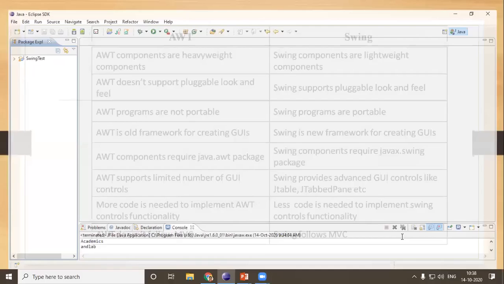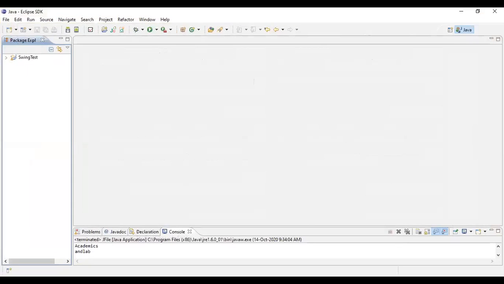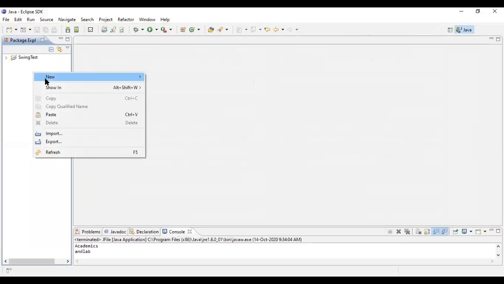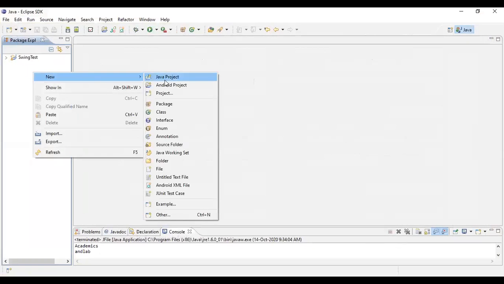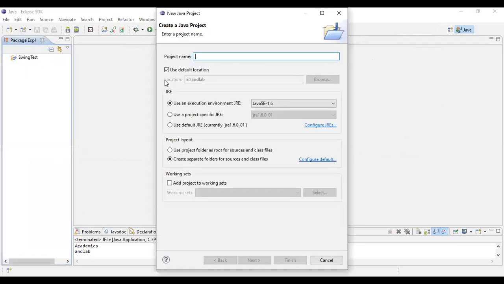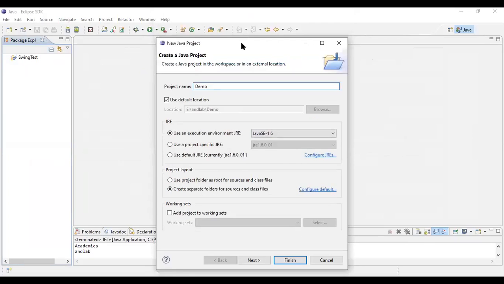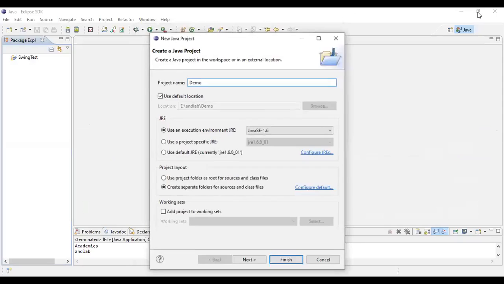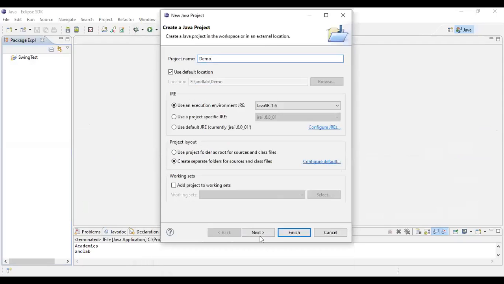I'll open up my Java Eclipse. Start fresh in Eclipse. I'll just right click and go for a new project, new Java project. I'll give the project a name. Let's say test or demo. Next.